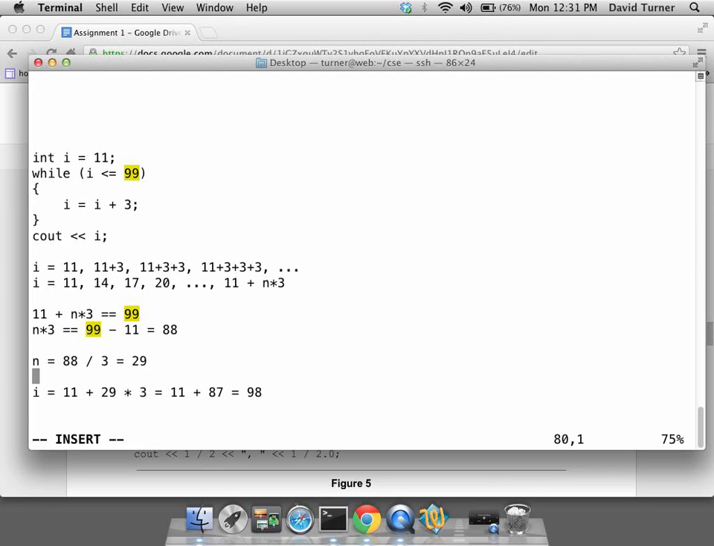Now, when i hits 98, the loop condition is true. That means we're going to add 3 more to i. So that means i becomes 101. So when i is 98, we're going to add 3, we get 101, then we're going to evaluate the loop condition, 101 less than or equal to 99. That's false. That's a false statement, and that means the loop is terminated. i is 101, and then we see cout i, but i is 101, so we see 101.